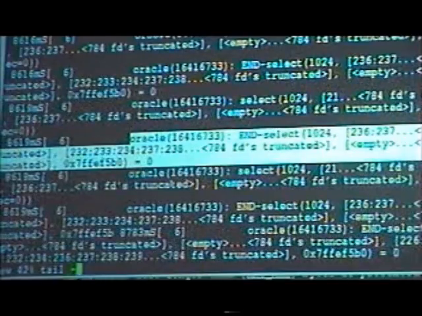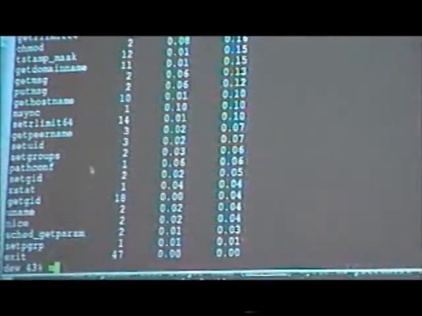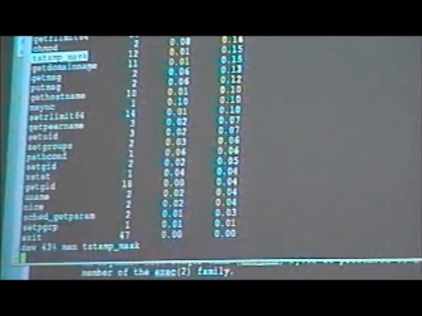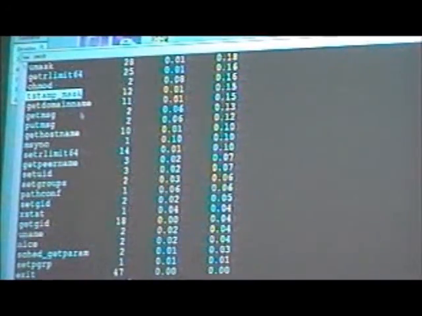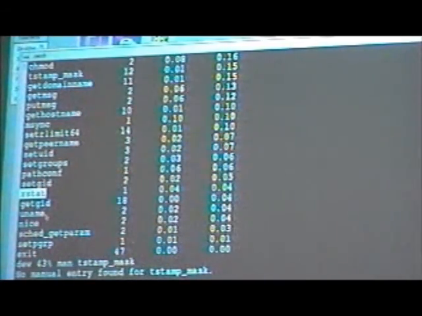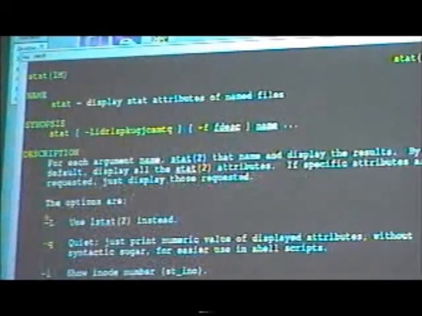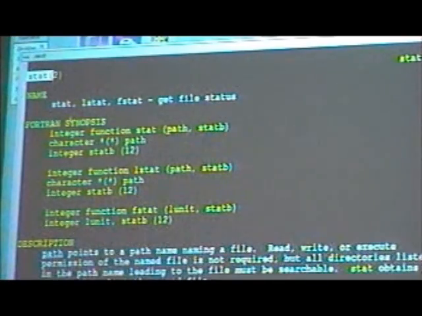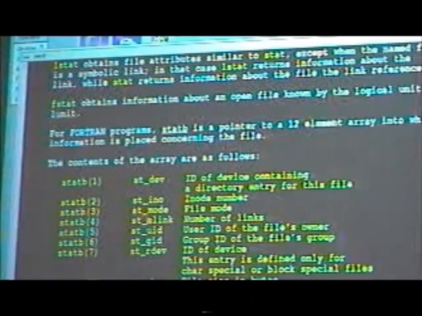Let me just try another one. Man on ts_stamp_mask, see if that's documented. So there's one that isn't documented. Man xstat probably is not documented either. But if you do a man on stat, there's my two. Stat, lstat, and fstat. They're not showing xstat as one of them.